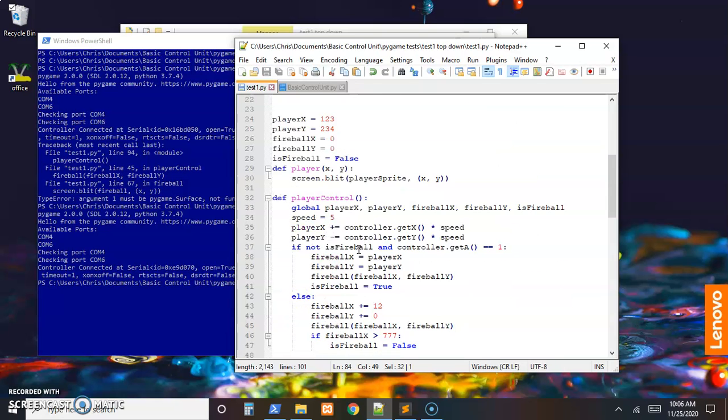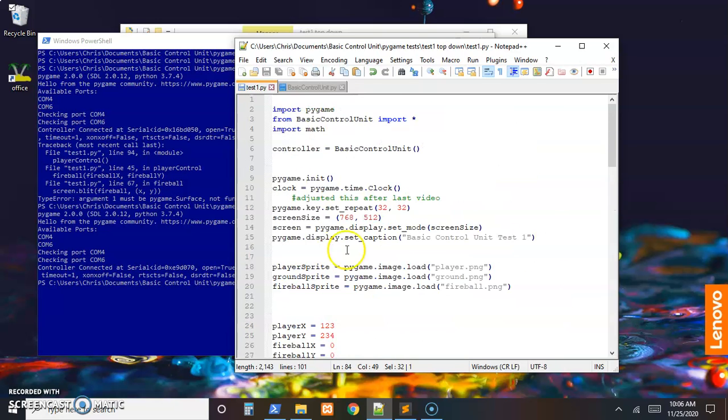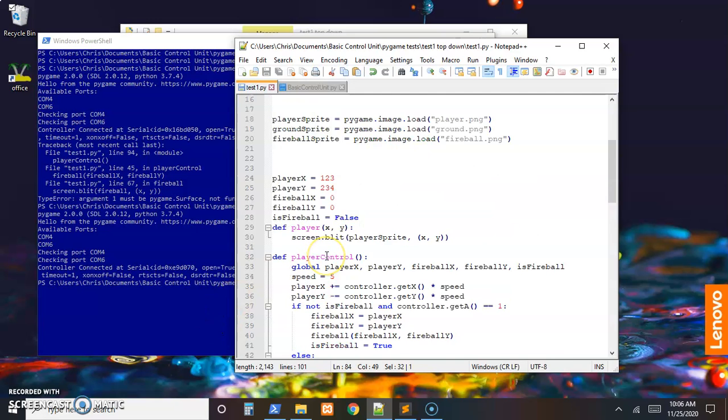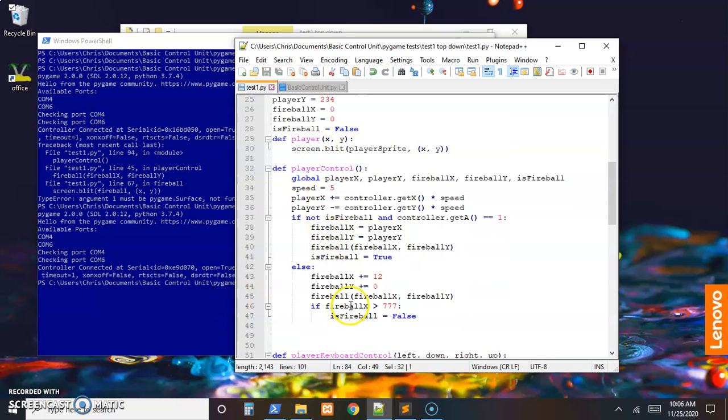Yeah, so I'll get ready for the next video. Looks like it's about 13 minutes, so that's probably good for this one. And now our player moves around and throws a fireball. So I think we'll need another image in order to actually do something with that fireball.